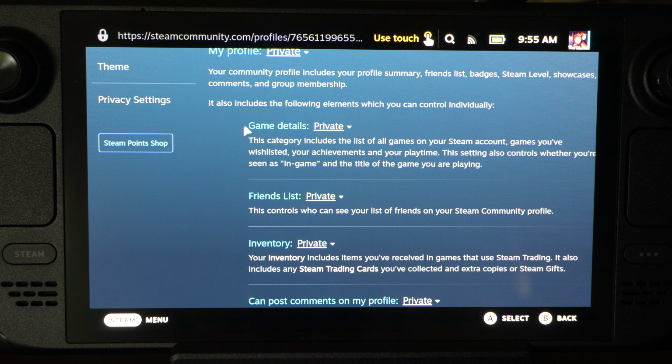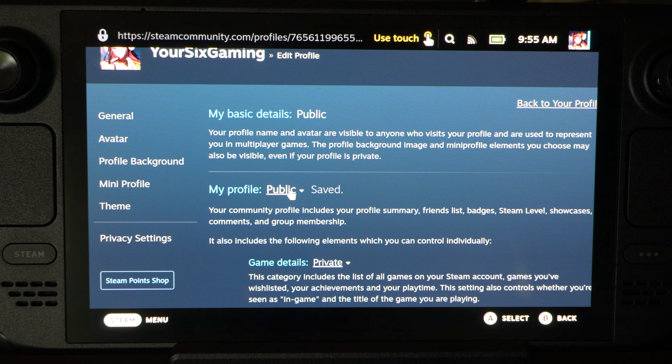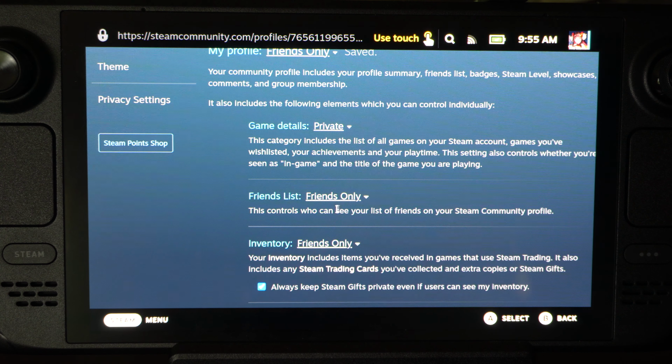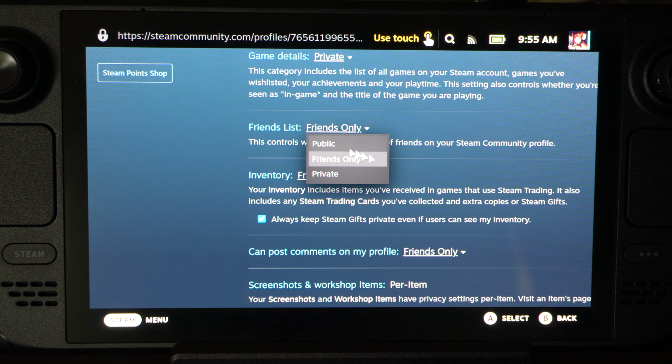Otherwise, you can go by each individual category, like my game details. Maybe I want my friends to have access to that. So we can just go to friends only or private up here. And then we can change it to private or friends only. Go to public. I think public will show up as an option now.